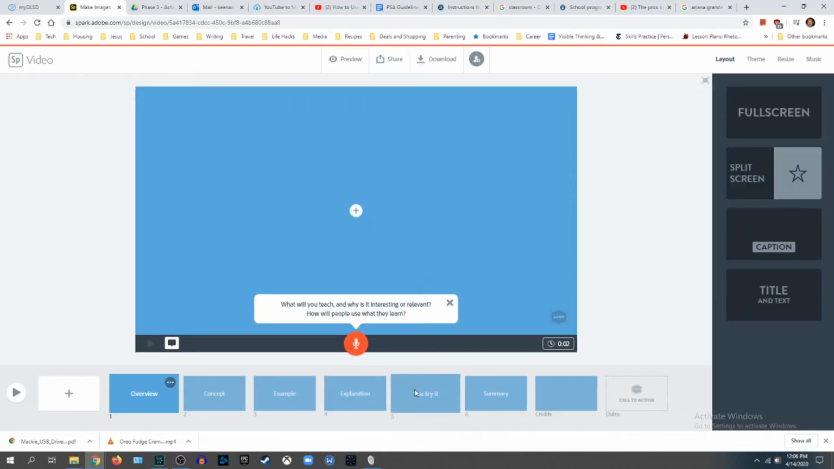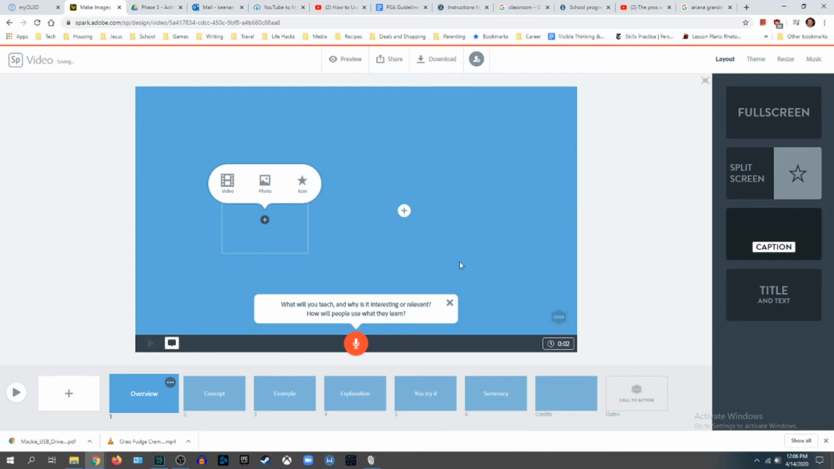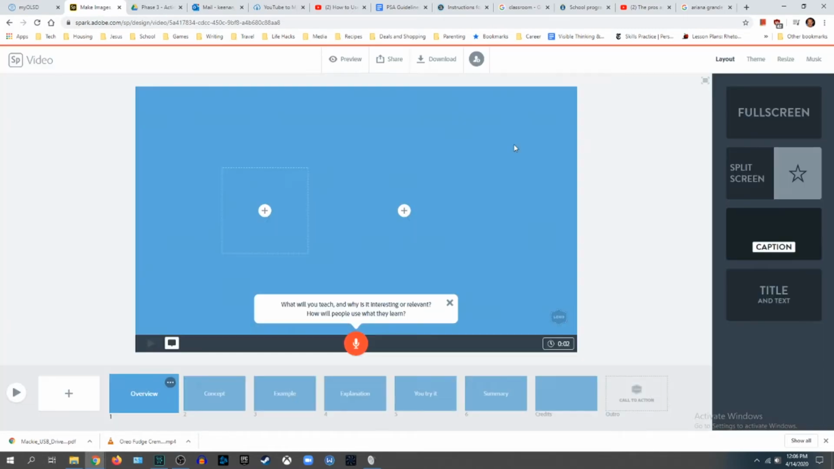Concept, example, explanation, that sort of thing. You've got different options here. Again, watch the tutorial to see how to use all of this stuff, but the end product, when you click download here, is going to create a nice video for you. It's got voiceover work, it's got text, you can add subtitles, all that good stuff. So very nice, handy program for your use there.